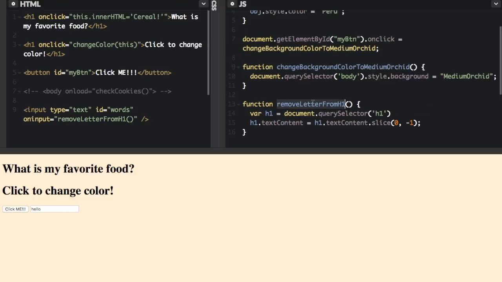So the function is removeLetterFromH1. We're going to set an h1 variable to document.querySelector h1. That's just going to select the first h1 tag on the HTML page, which is this one up here. Now we're going to find the h1.textContent. That's the text inside the h1 right here: "What is my favorite food?" And we're going to set that equal to h1.textContent. So we're setting it equal to itself, but then we're slicing it, passing in 0, negative 1. That means we're just taking off the last letter of that field.